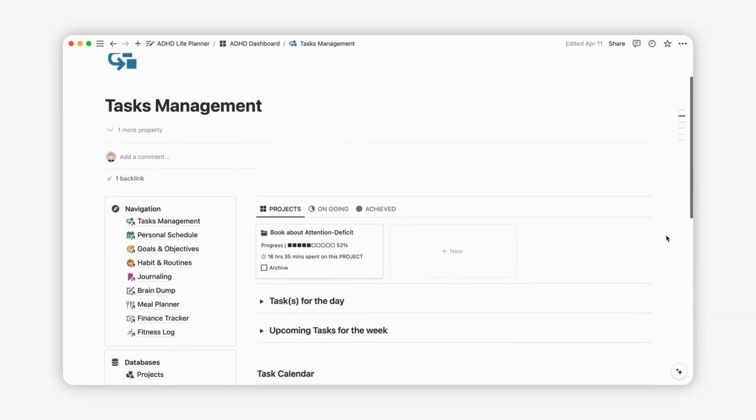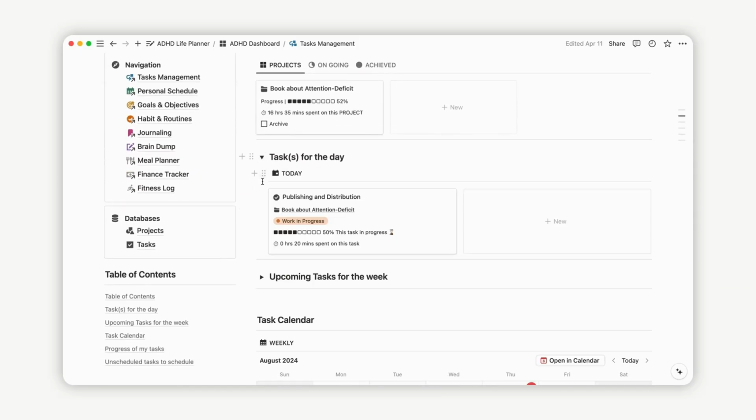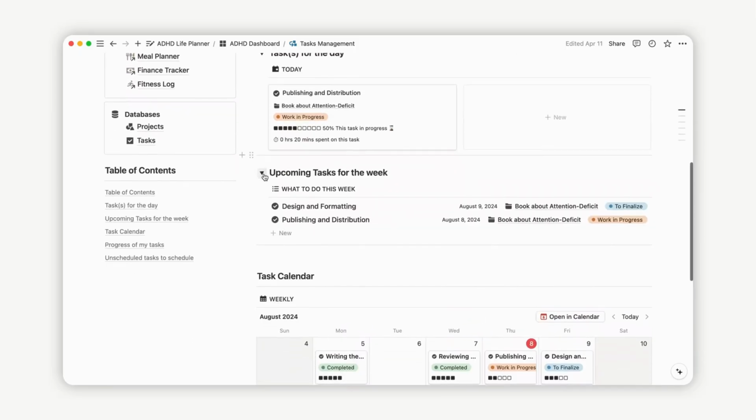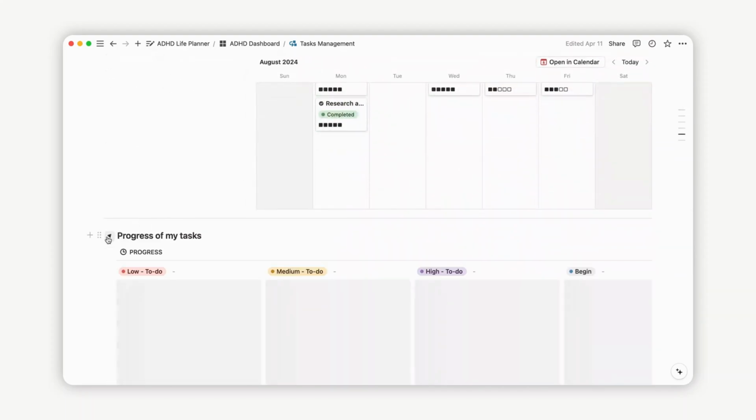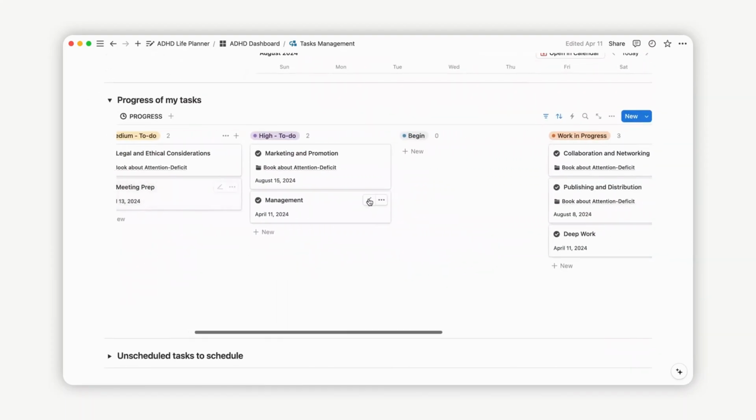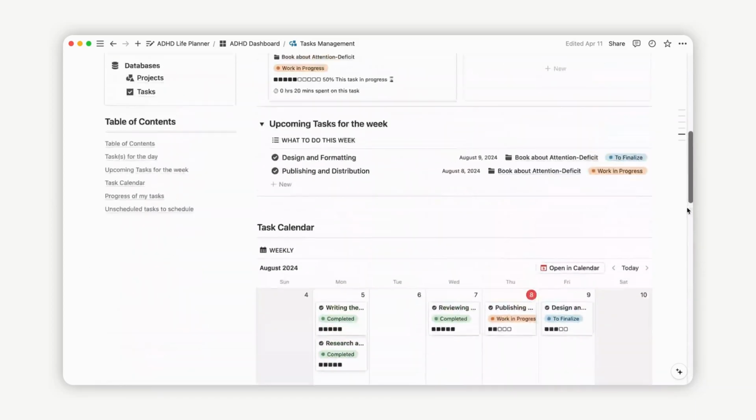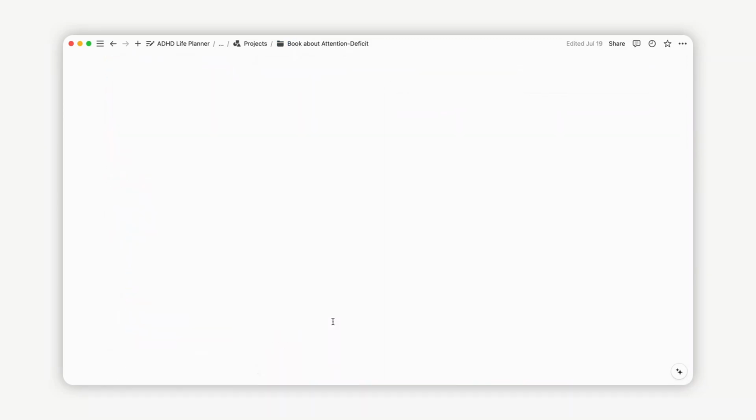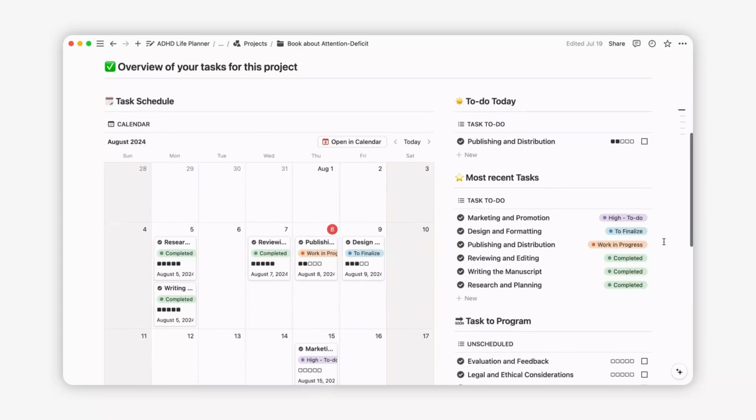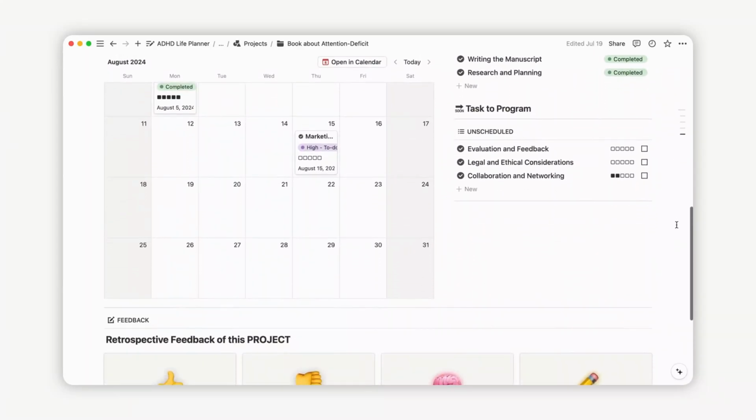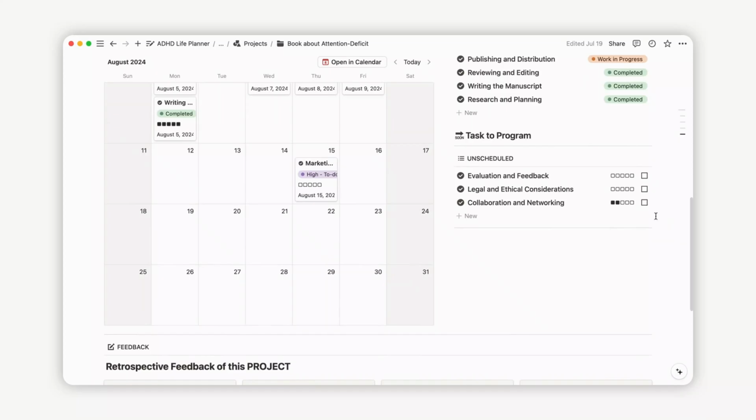As someone with ADHD, having everything in one place is crucial for staying organized and achieving your goals. In this video, I'll show you how to effectively use the Tasks Manager. When you enter the Task Management section, you'll see a dashboard. On the left, there's a calendar view, and on the right, a list of all your tasks. Below the task list, you'll find unscheduled tasks.